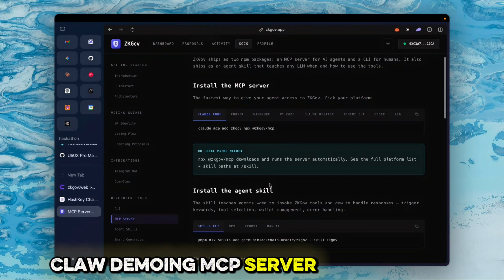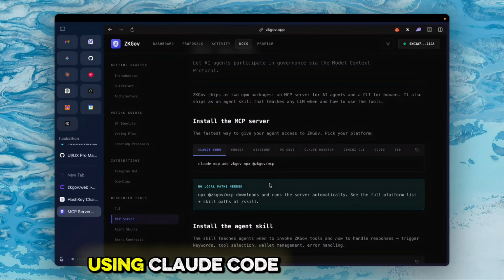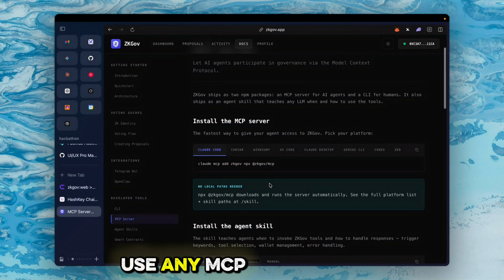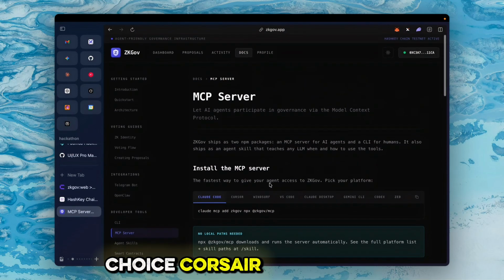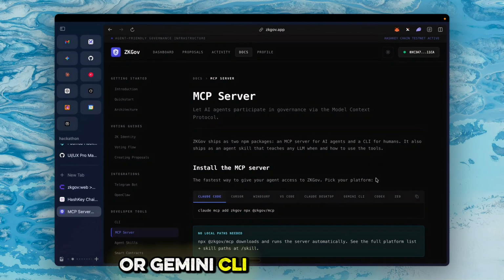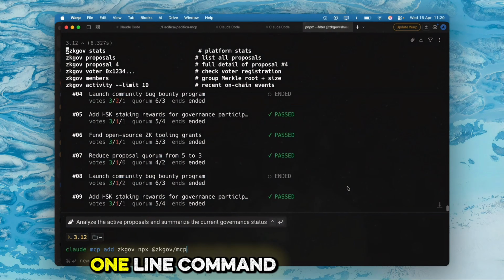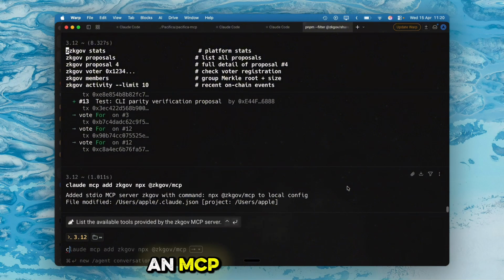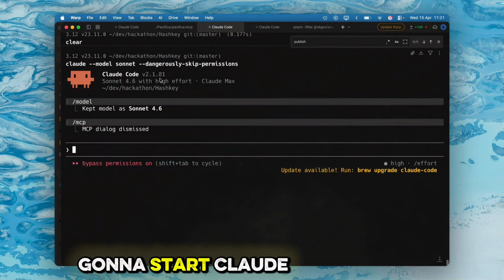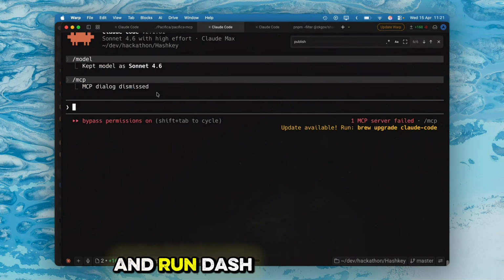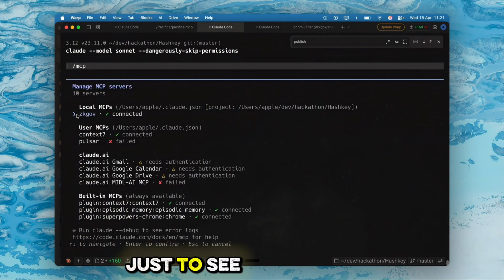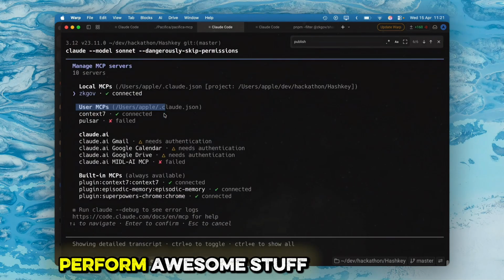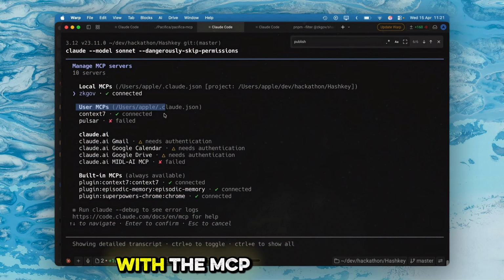Demoing the MCP server. In my case here, I'm going to be using Claude Code and OpenClaw just to demo. Feel free to use any MCP client of your choice: Cursor, Codex, Gemini CLI, and more. It's as easy as a one-line command, and you add this as an MCP. So I'm going to start Claude and run /mcp just to see that we have ZKgov connected, and I'm going to tell Claude to perform awesome stuff with the MCP.